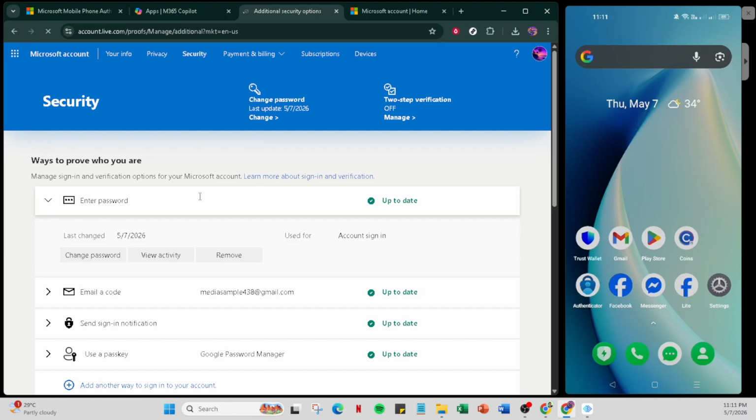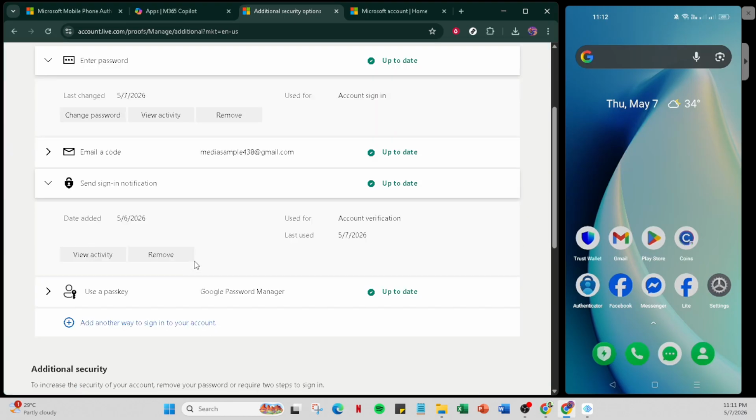That's it. You've successfully fixed Microsoft Authenticator not sending code by adding the app again and removing the old device.